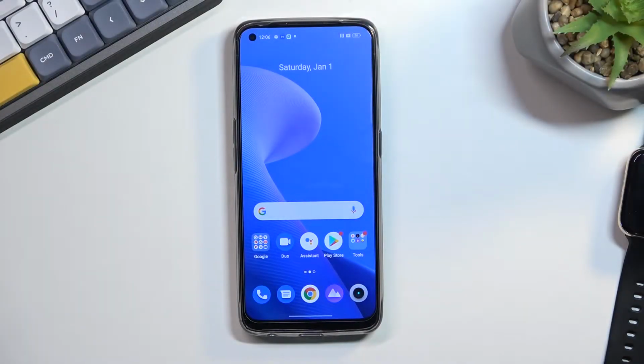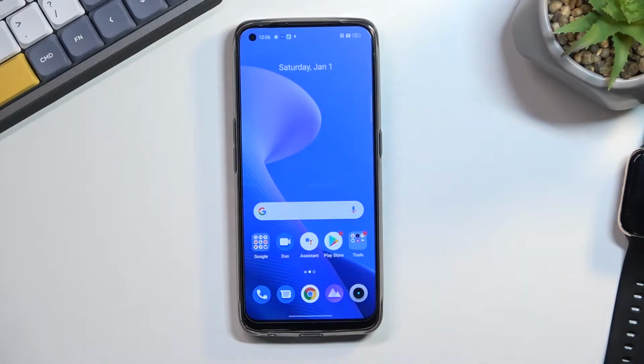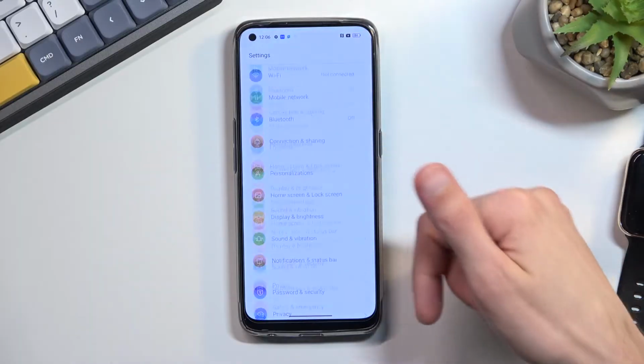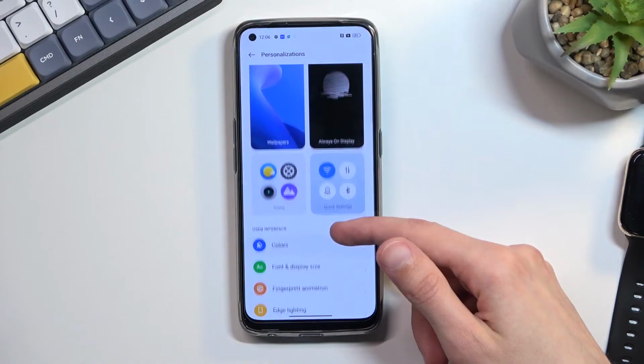Welcome. In front of me is a Realme 9, and today I'll show you a couple tweaks and tricks you can do on this phone. To get started, I'm going to begin with the personalization section in the settings. If we navigate to the settings and select personalization, you can see we have a bunch of options right here.